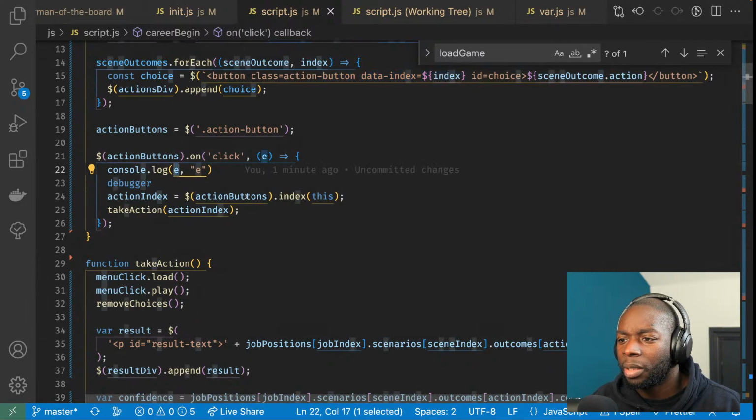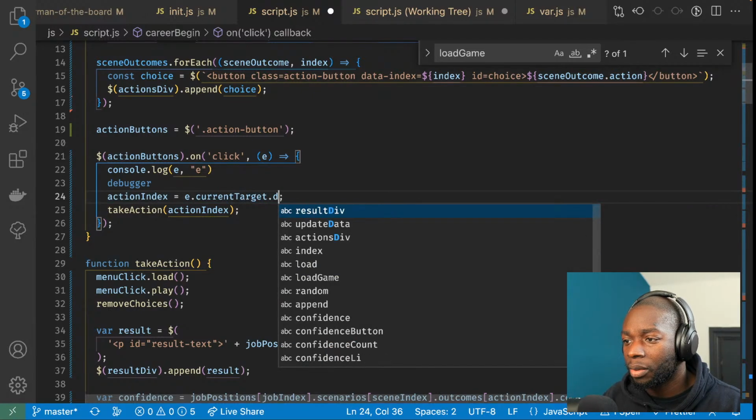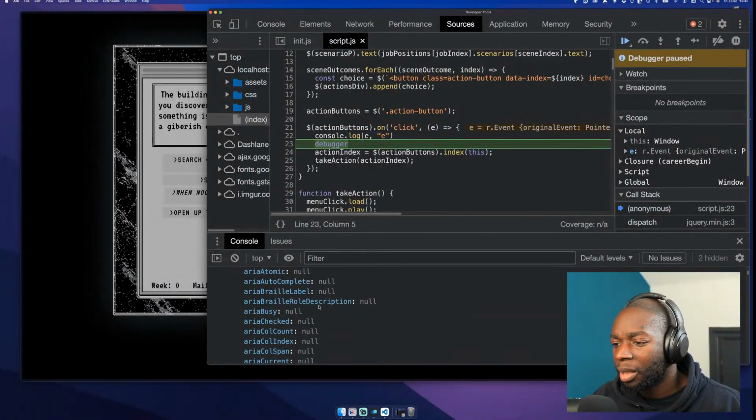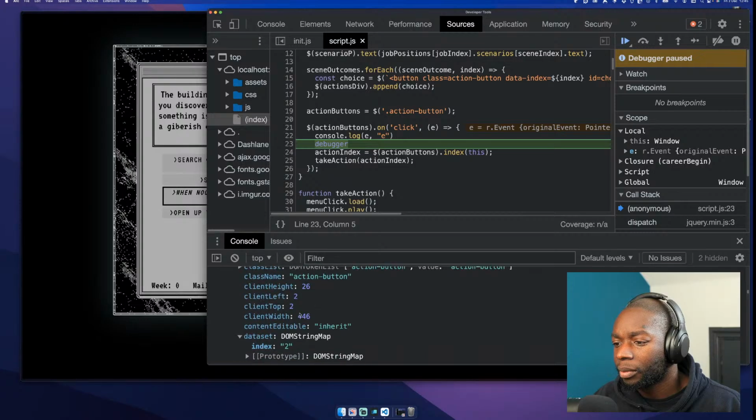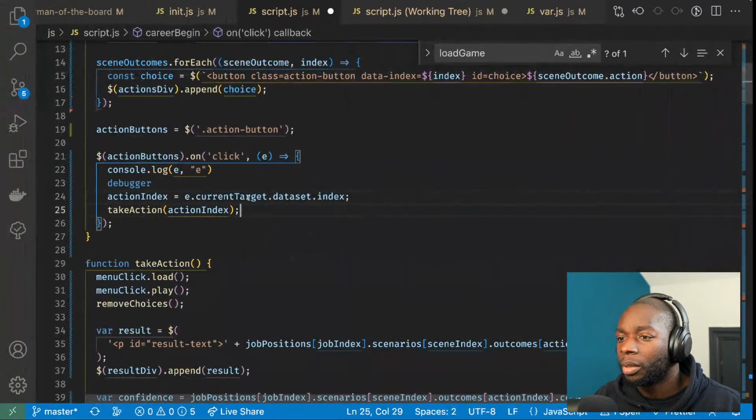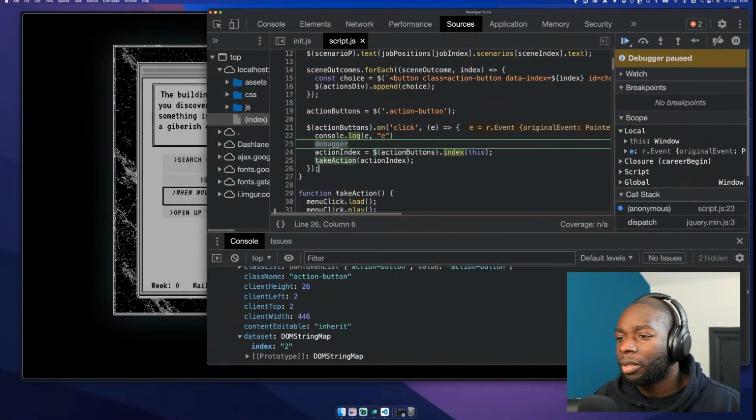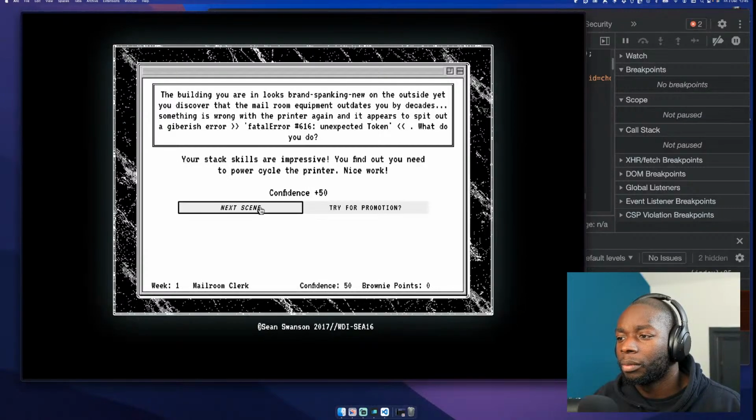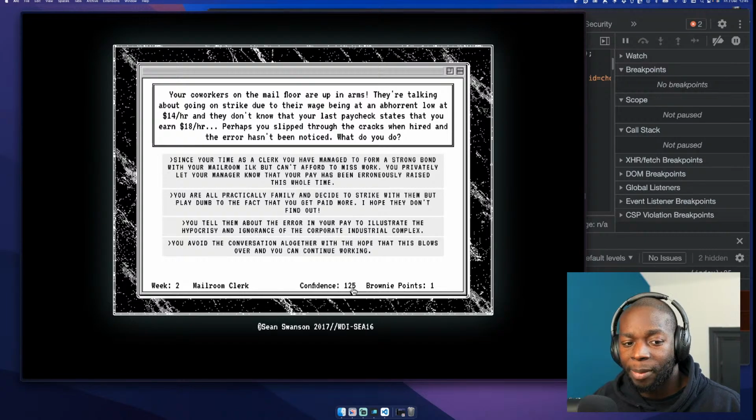So e.currentTarget.dataset.index, and that should fix that. Just double checking my terminology is correct. Dataset, yeah, cool. Save, get rid of all this stuff here, close, and refresh. Cool. And just like that, it's back to normal.